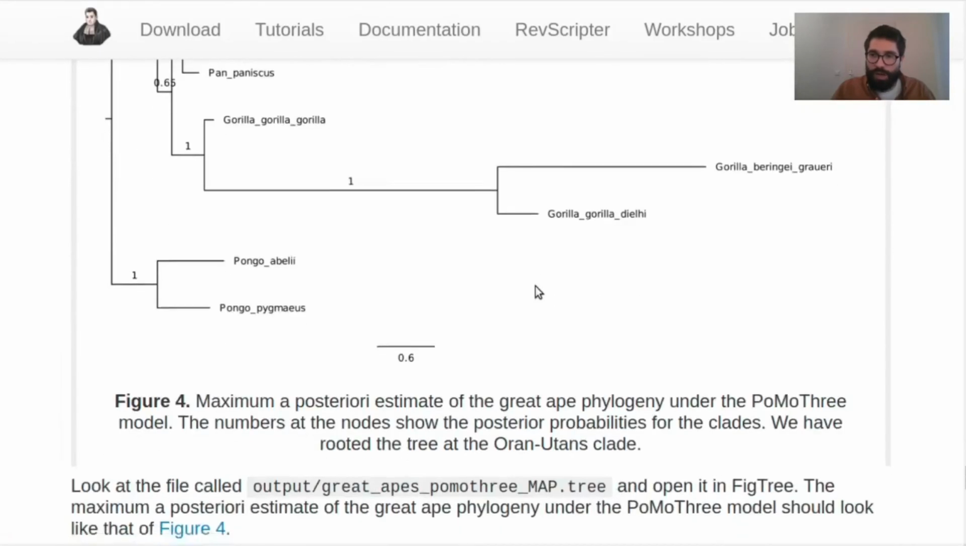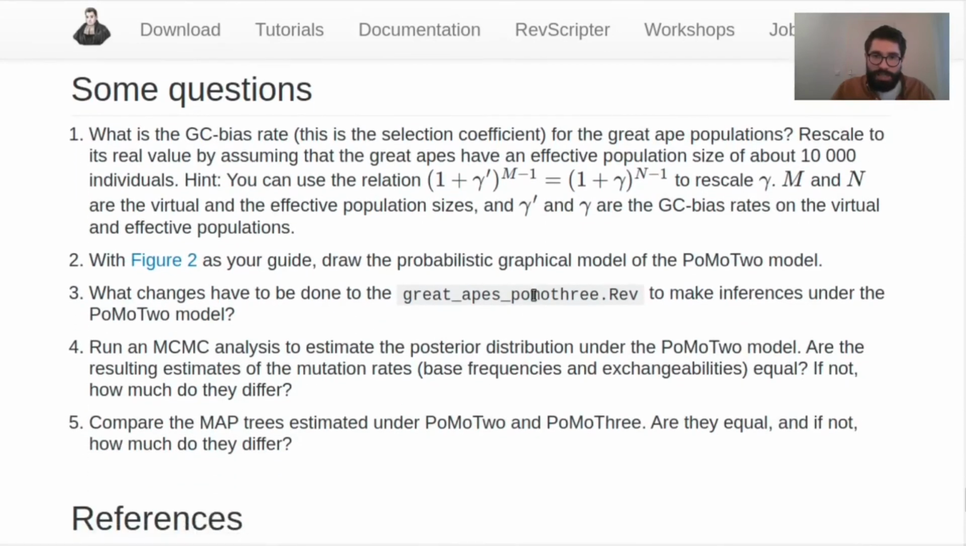Okay, so I left you some exercises at the end of this tutorial. The first one is to rescale the GC bias rate. So as I've told you, we have done inferences using POMO 3 and assuming a virtual population size of 3. And we have no information about the mutation rates, the GC bias rate on the real population, but we know the effective population size on the real population. And among great apes, the effective population sizes are estimated at about 10,000 individuals. So we can use these values to rescale the GC bias rate, and this is essentially what I'm asking you to do in the first exercise.